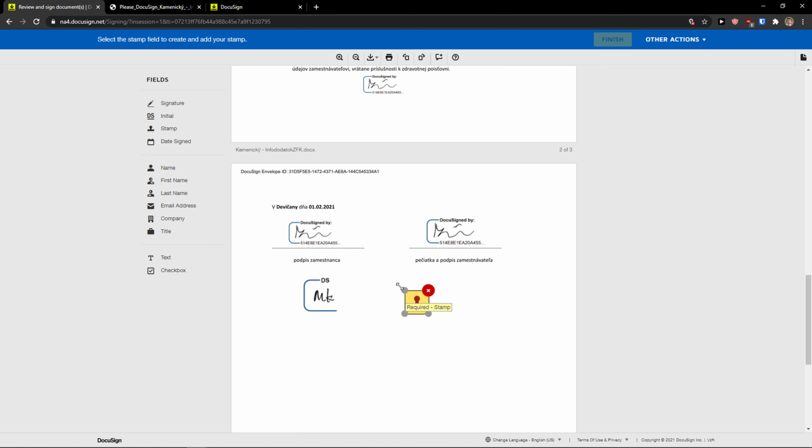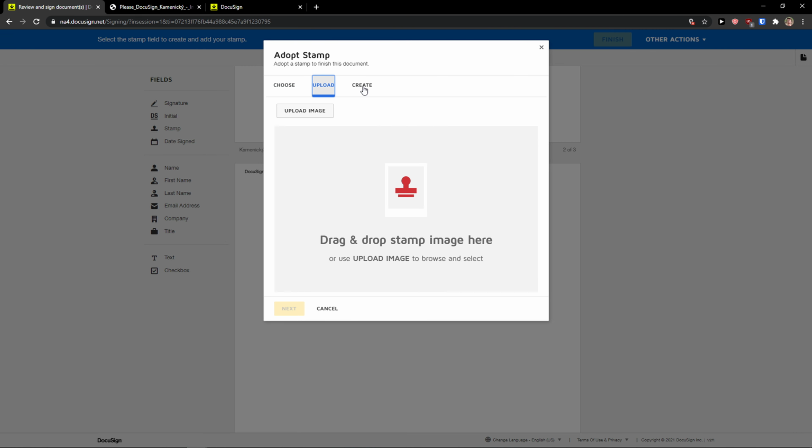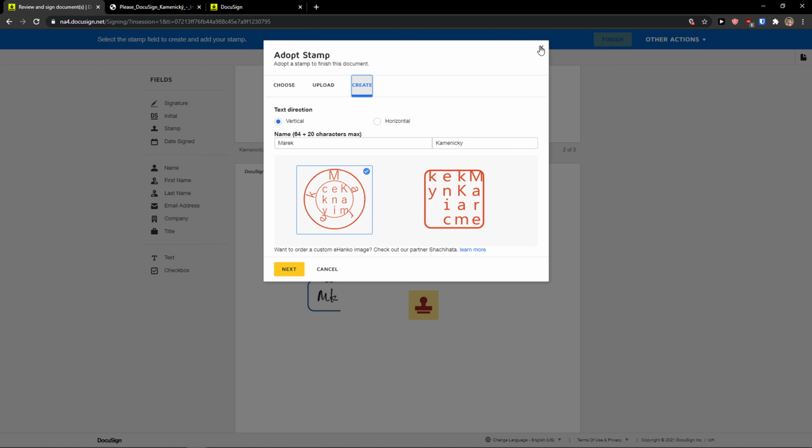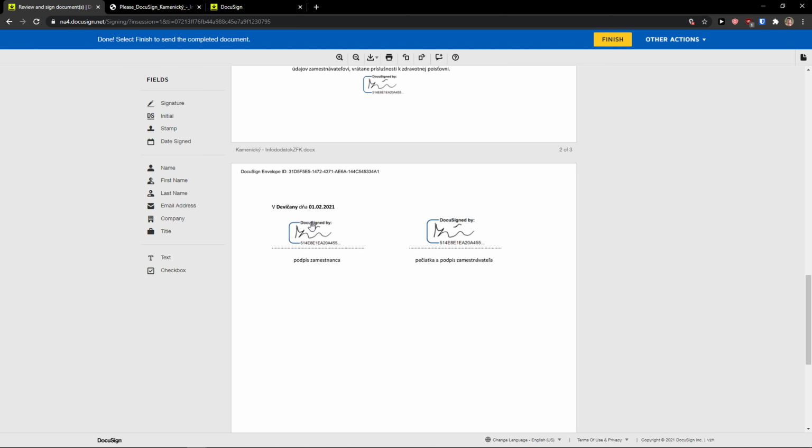Then you have stamps here that you can add, and you can choose, upload, or create a stamp. And then you have date signed, and then you can add your name here, or first name or last name. Again, same thing. Pretty simple, pretty easy. Or add an email address or a company or title. Or then you can add simple text if you want to. You can make it bigger. This is a text, right? Or you can add a checkbox.